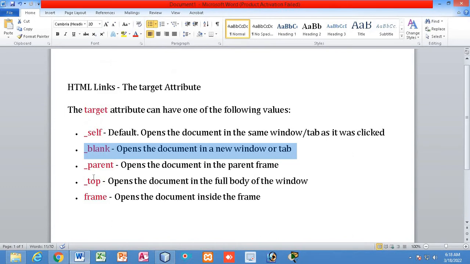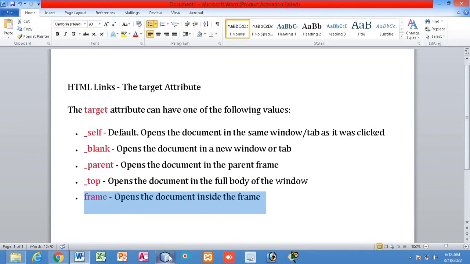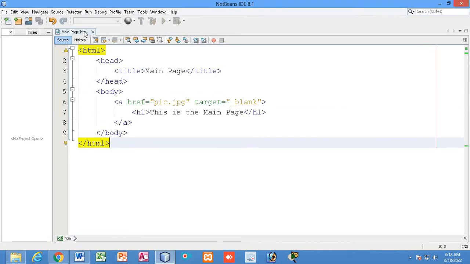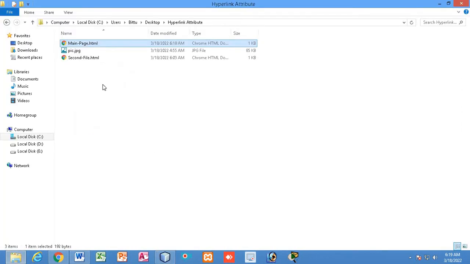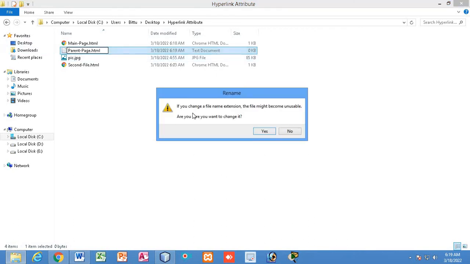I hope you have understood. Now I will move forward to this parent, top, and this frame. To do that, I have to create some more files. So let me create some more files. I will create another file and name it parent page dot html.